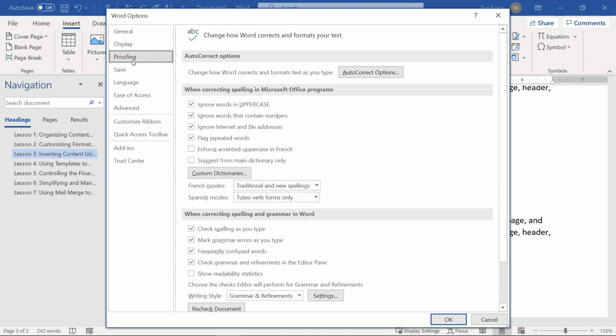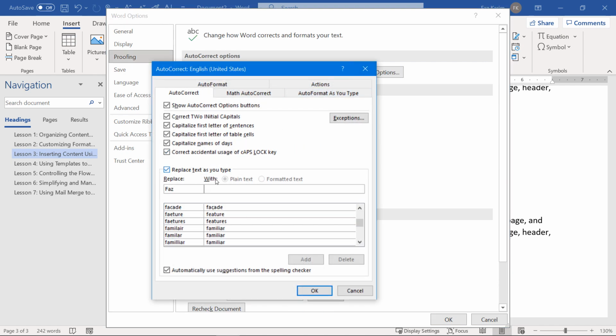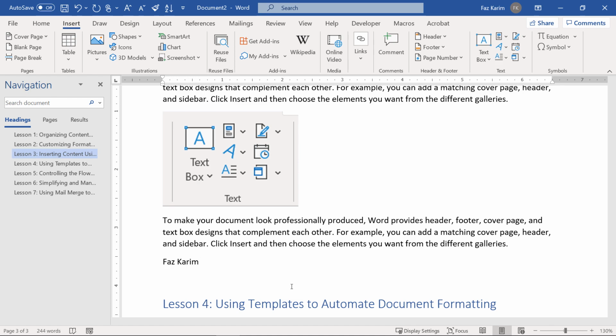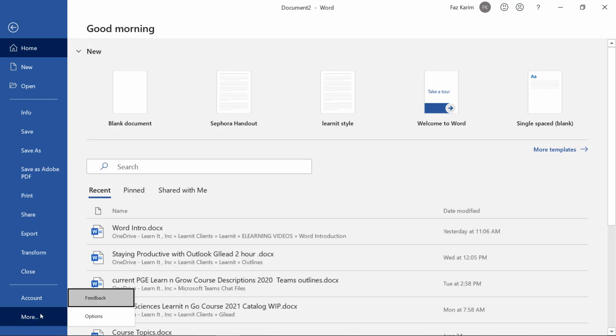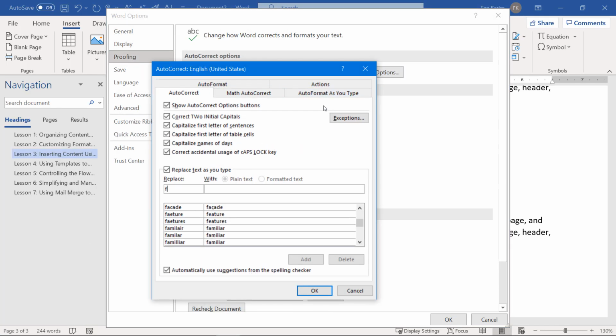And from there, under Proofing, I can add autocorrect options. And anytime I see Faz, I can actually replace it with Faz Kareem, giving my first and last name, and I can add that to my dictionary. So, as I'm typing now, if I type in Faz and I put a space, I don't even need to type in the Kareem part. It will automatically get entered in for me, because inside of my File tab, under Options, I added in an autocorrect option there for Faz that I can always fix and delete if I needed to.